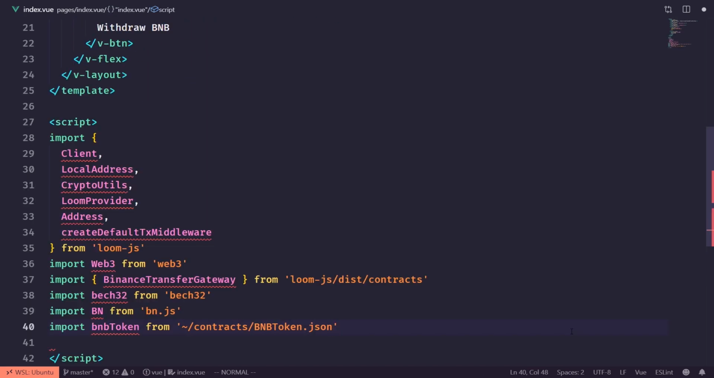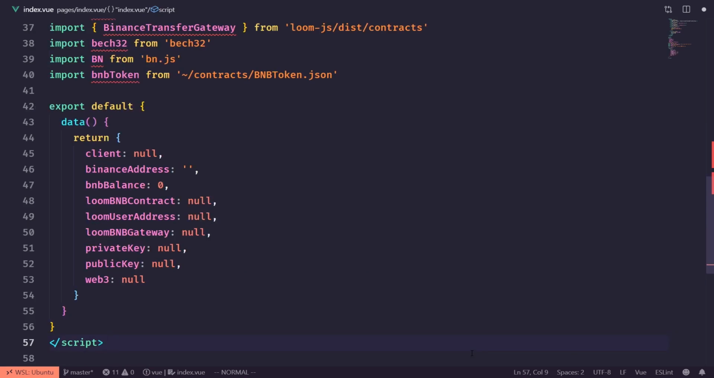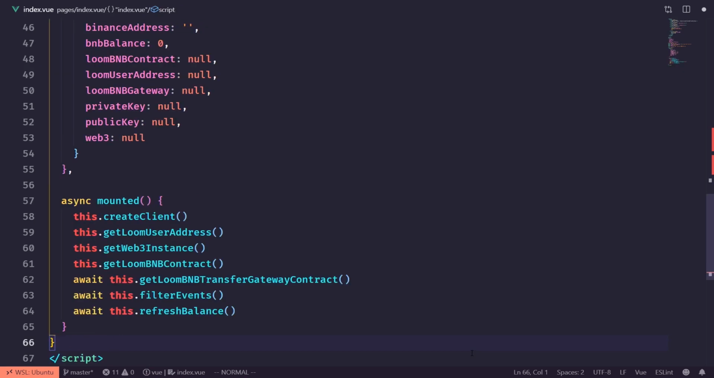In our script section, we need to import a few libraries. We import some standard things from the Loom.js library. You may recognize these from previous videos. We need to import Web3.js. We need to import the Binance Transfer Gateway, the Bech32 library, which will be used to decode a Binance address for something usable on the Loom network, BN or big number library, and then the JSON ABI for the BNB token. Next, we'll set up some variables for use on the page, and then in our mounted hook, we will call some functions to get everything initialized and set up. We'll define these functions below.